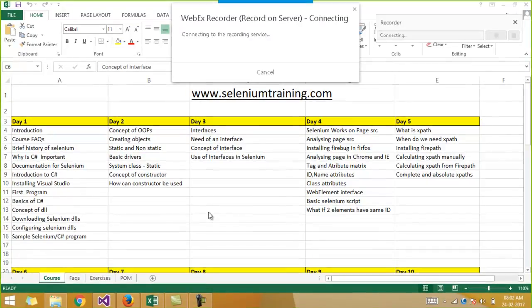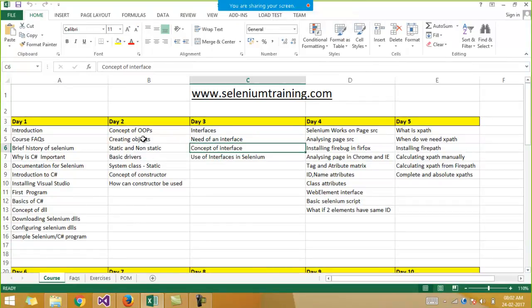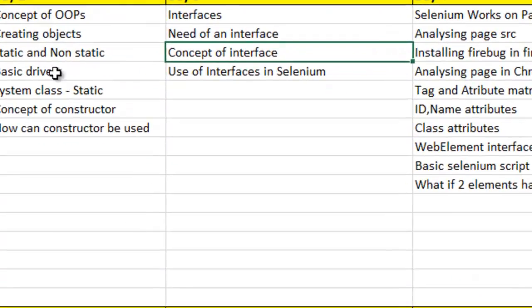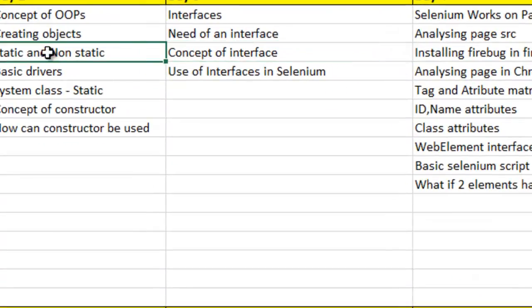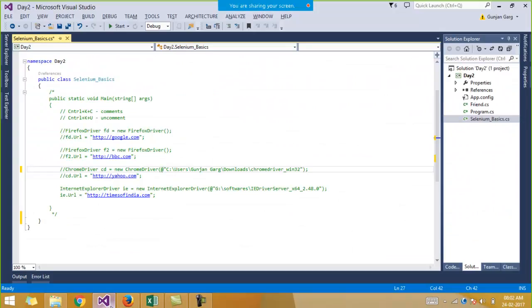Alright, so yesterday we were discussing the OOPS concepts, and we discussed the concept of objects, like what is an object and how do you create an object. And then we also discussed the concept of static and non-static variables and functions, like what is a static, what is the static keyword.